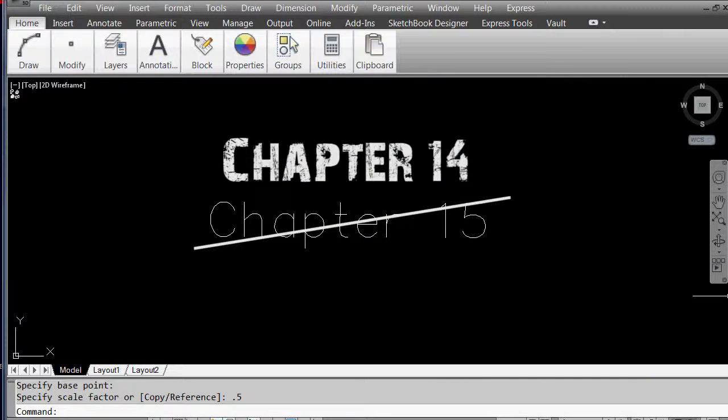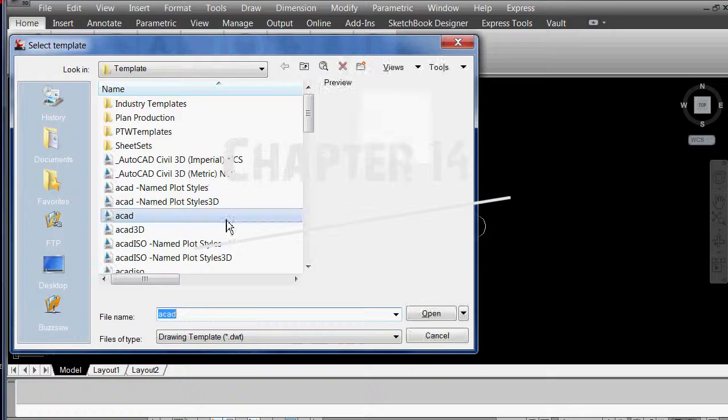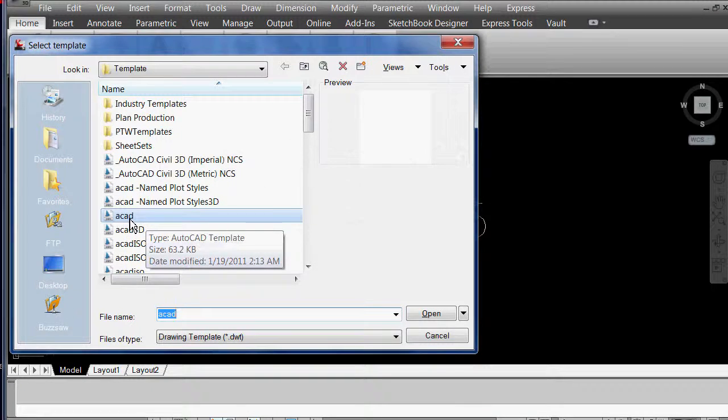Okay, the next chapter is chapter 15, and chapter 15 is very similar to what we did in chapter 7. In chapter 7 we inserted blocks into our drawing, but we also X-referenced them as well. Now we're going to take a look at X-referencing, so to speak, raster images.